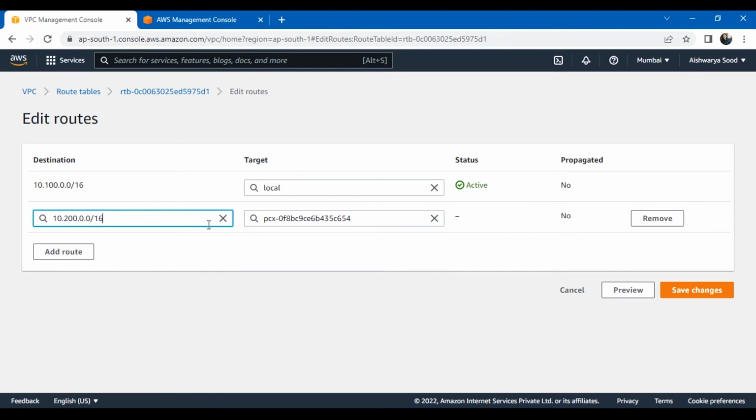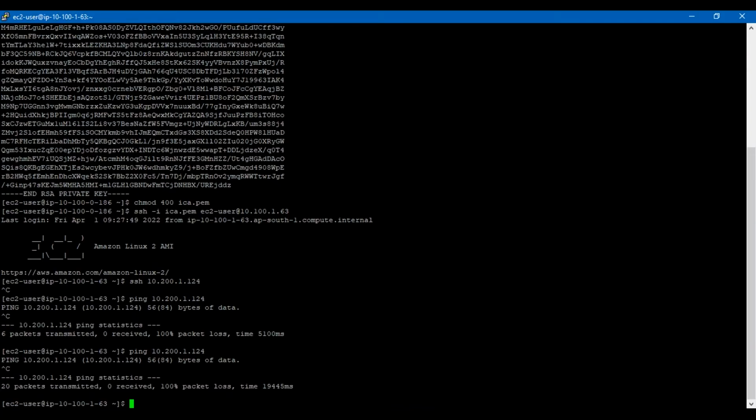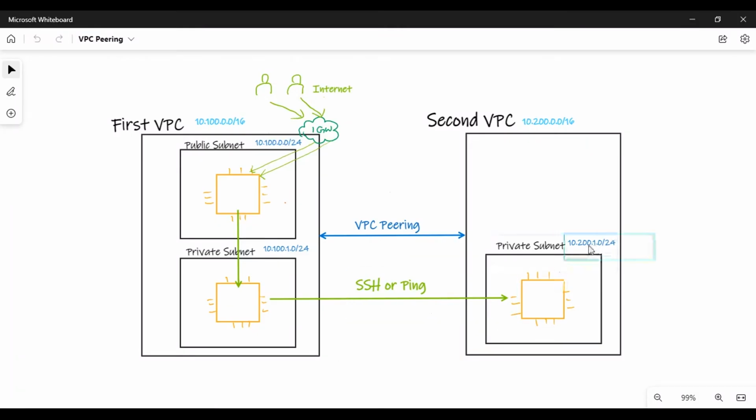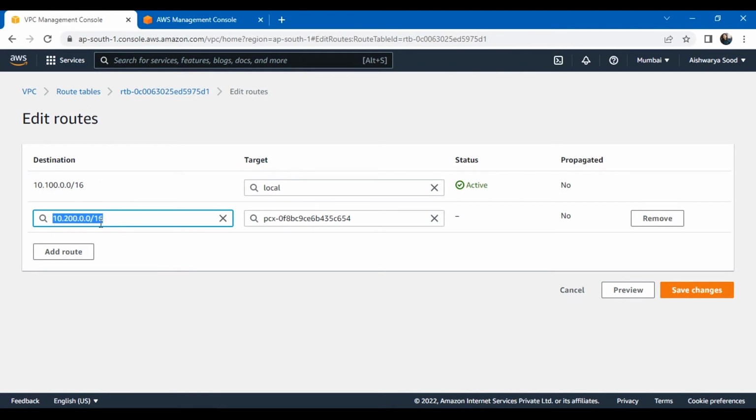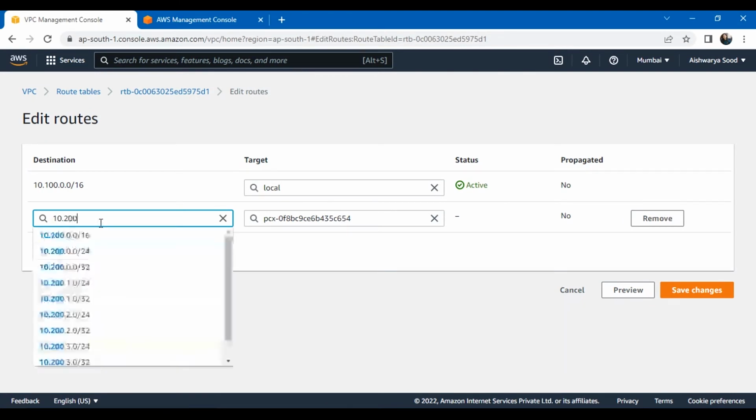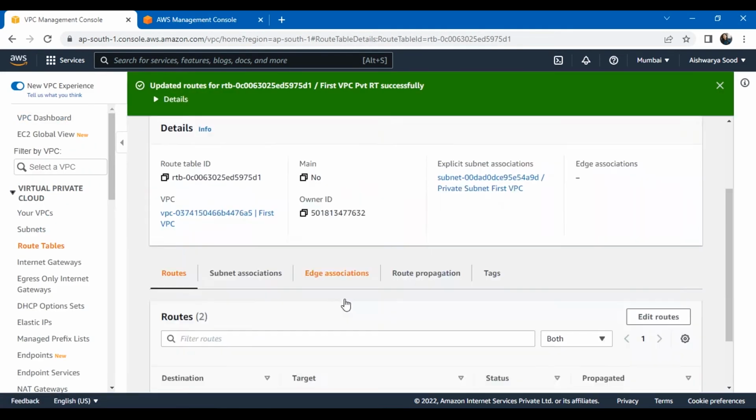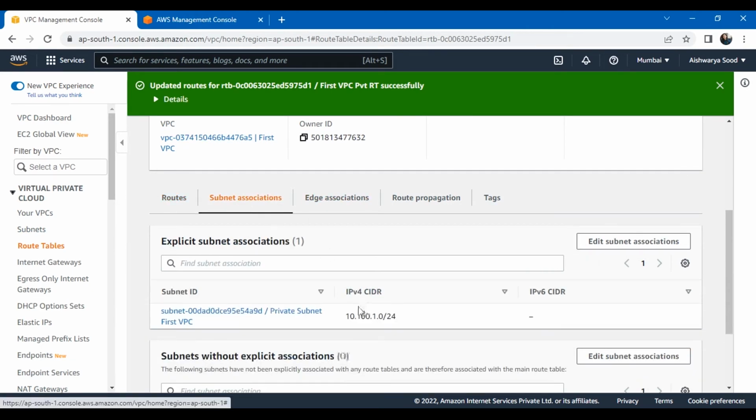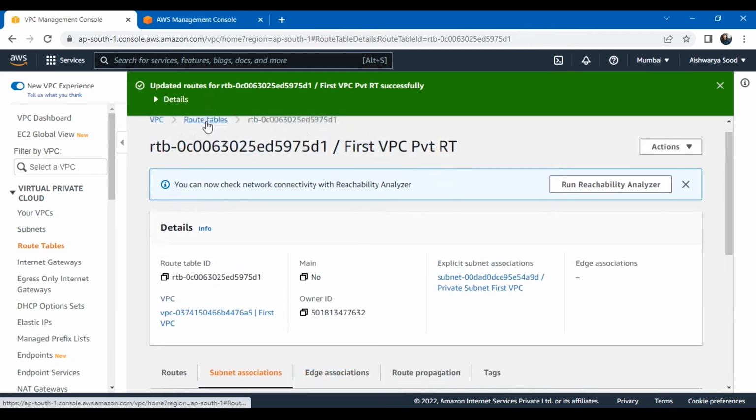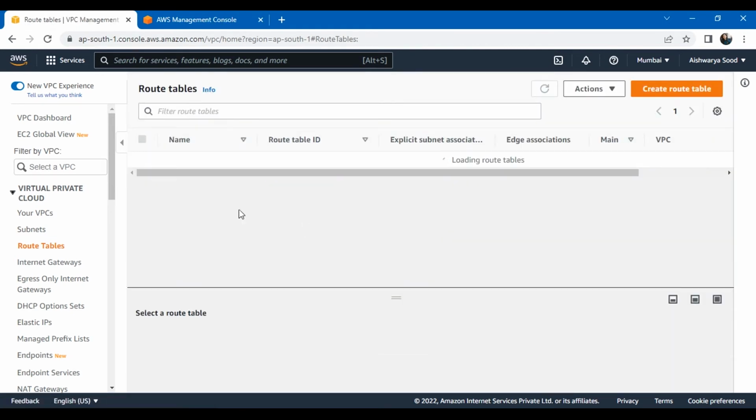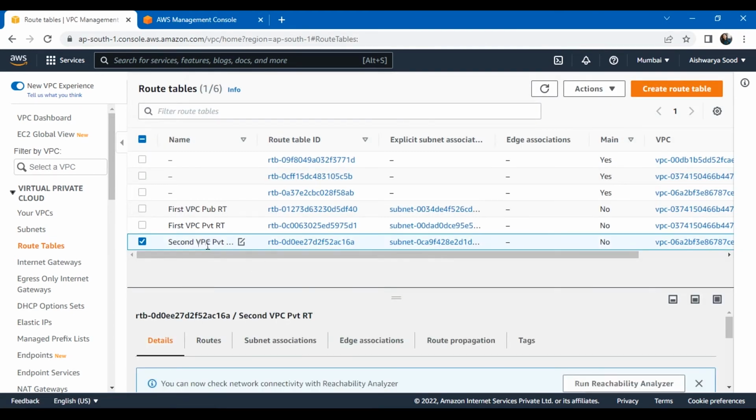Okay, so I'll add it, or we can directly add the CIDR range of this subnet as well to make it even narrower. And let's go ahead, we will just add this. So this is correct, and we will save the changes. Now let me check if it is attached to my subnet or not. Yes, it is attached as well. I'll go back to the route tables and will edit the routes of the second subnet.